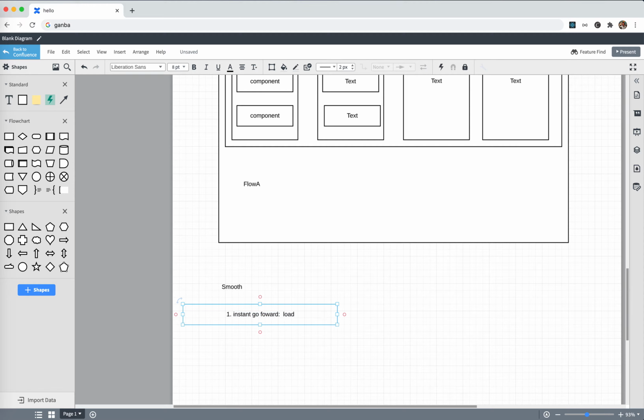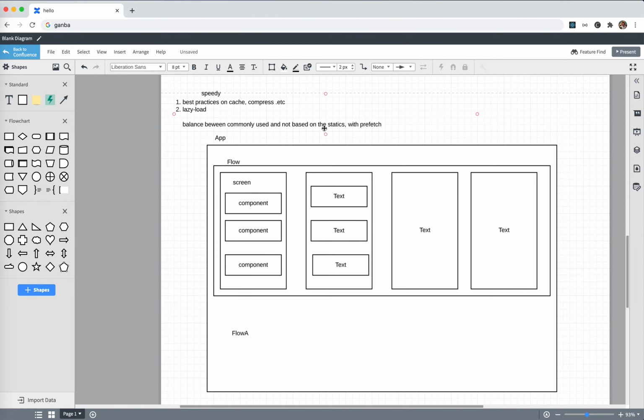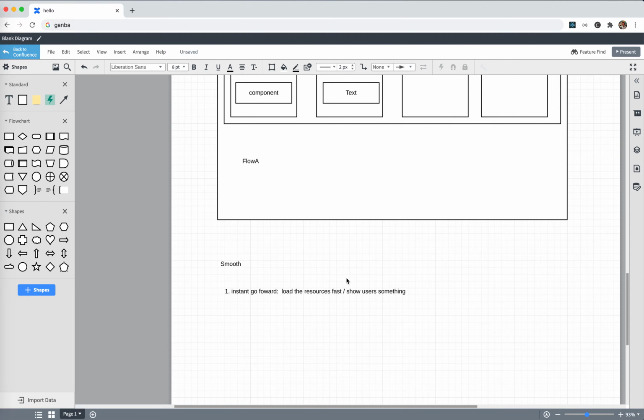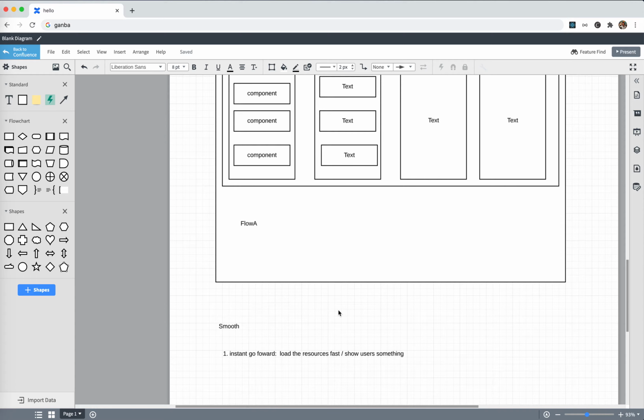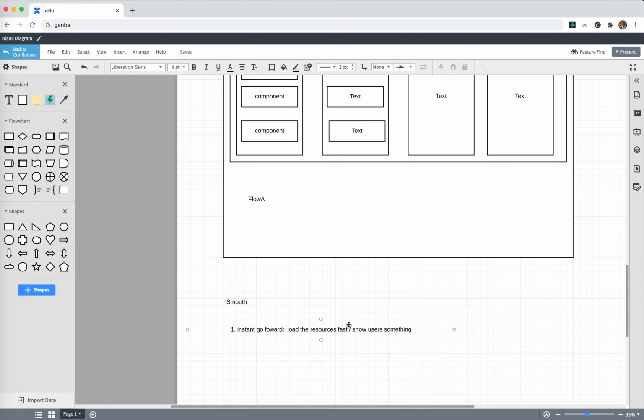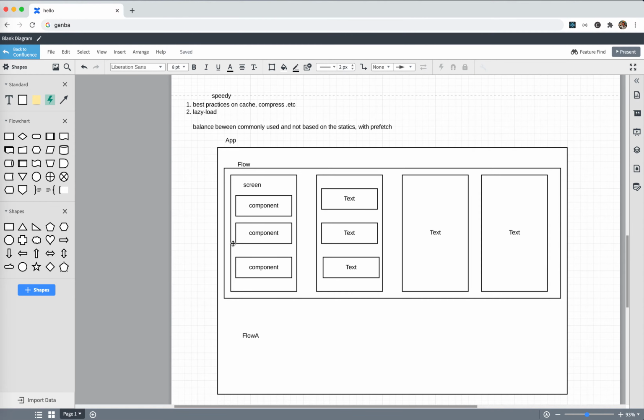For the instant go forward, I would say load the resources fast and show the user something. So how can we load the resources fast? Here, we already made it speedy by lazy load, and we prefetched it, so it's going to be pretty fast. But there will still be some lags, right? The first one is about the API data. We are rendering the next screen, but the data is not there. We have to wait for the API, right? We call the detail API. So what can we do?